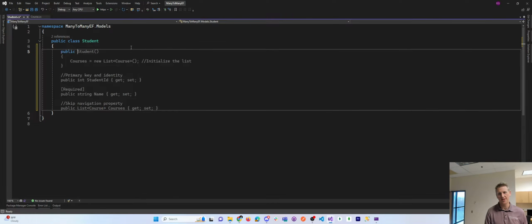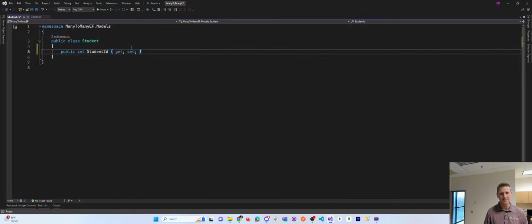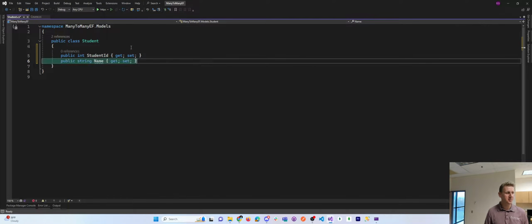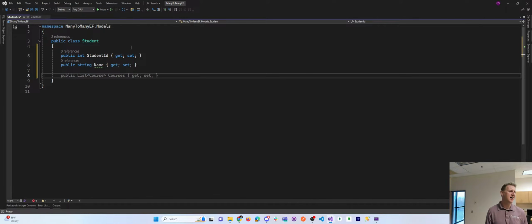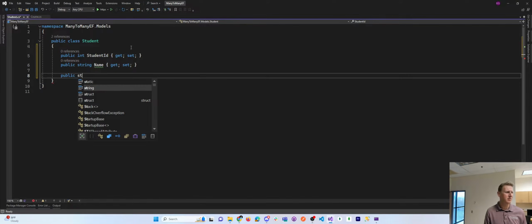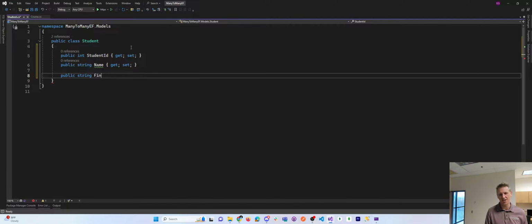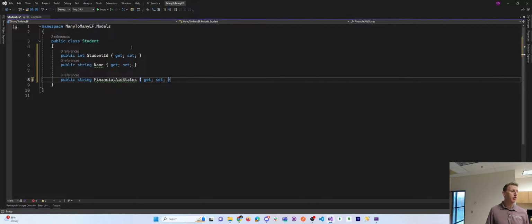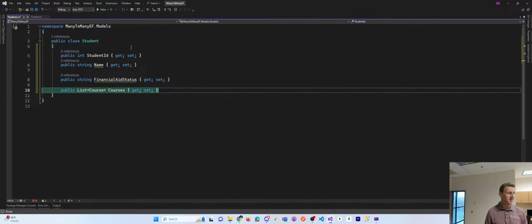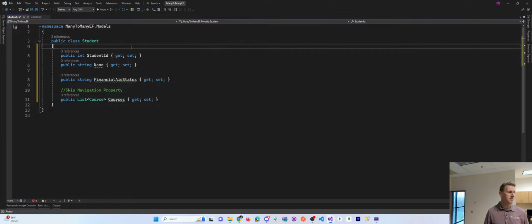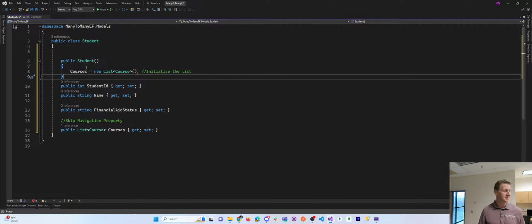We're going to do a public int StudentID. Our students will have a name. I was thinking about something I didn't really do in here. I made a financial aid status, like accepted or rejected, whatever. Not that that's an important piece of data, but that's what I went with. Now I'm going to make my list of courses. Again, this is called a skip nav property. And in my constructor, I will initialize the list.